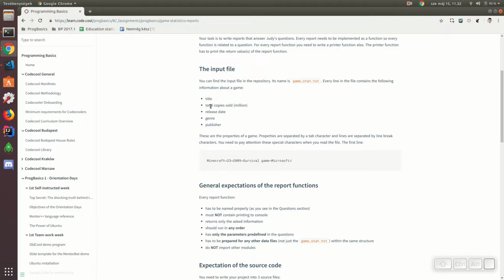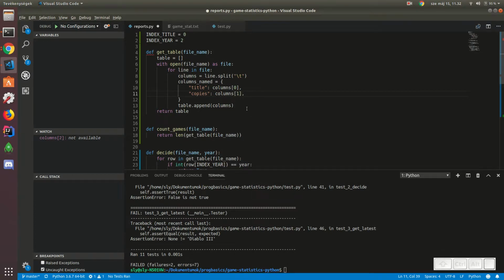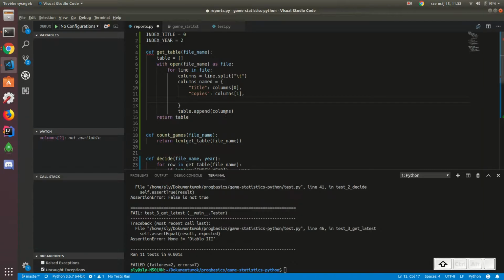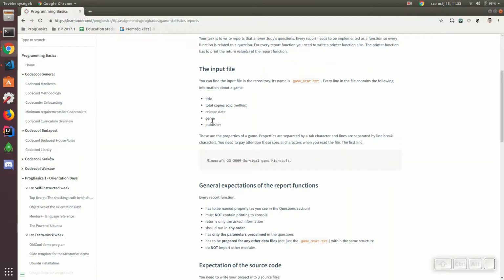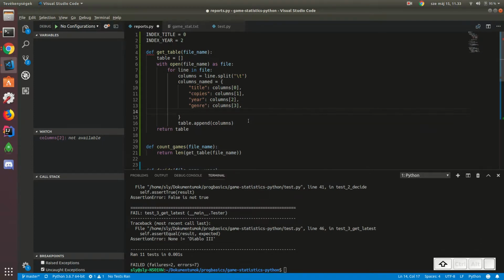So for example, the second will be this total copies sold, so it could be copies, and it will be columns and first, and release date, or we know that it's a year, so it can also be year, like this. After that, genre, and finally publisher. Okay, and it's going to work like so: this columns named is going to be appended to this table. So this table will be a list of dictionaries.